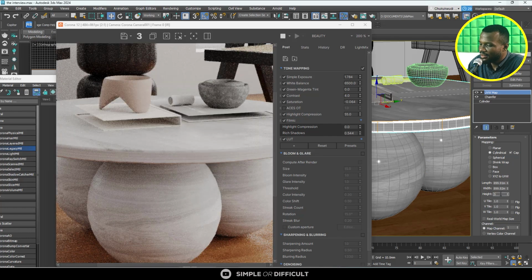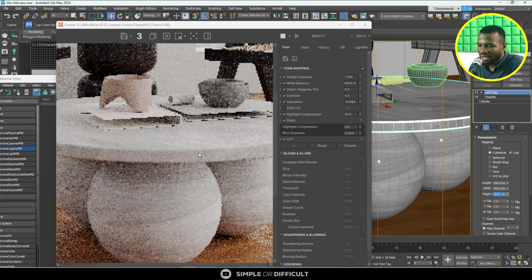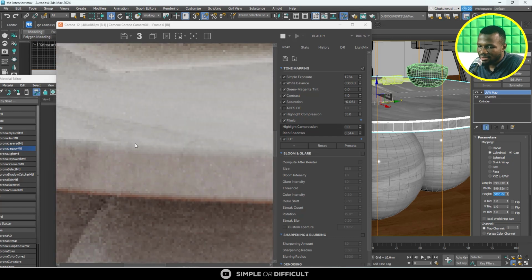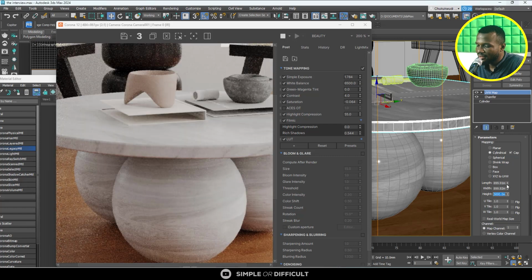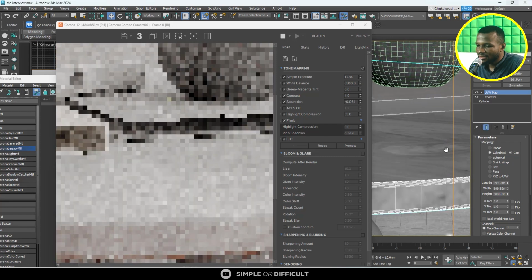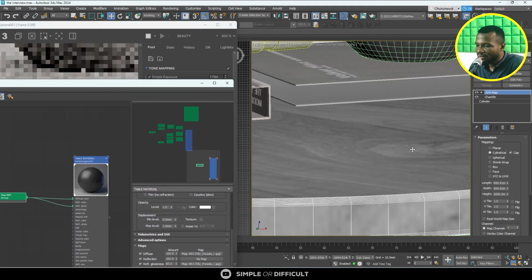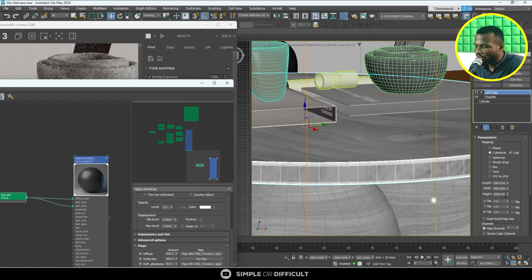So I'm going to make this like 5,000 so that I have a good edge over there. You can see that things are going on smoothly over there. So this place, I'm going to make it like 3,000, 2,000, 800. 900. Not bad at all.